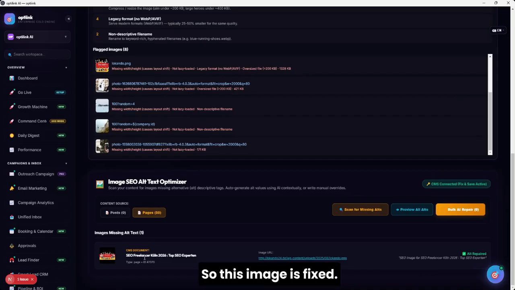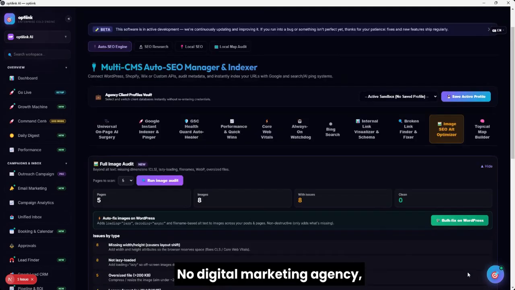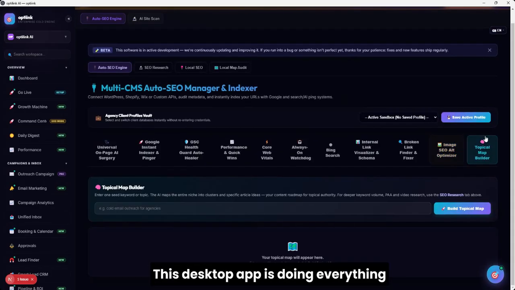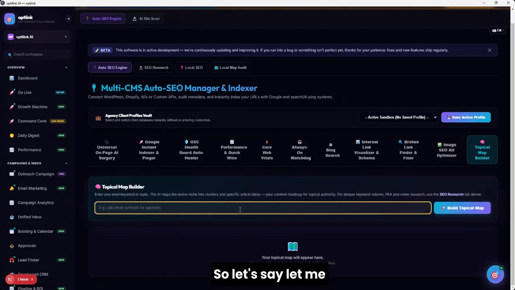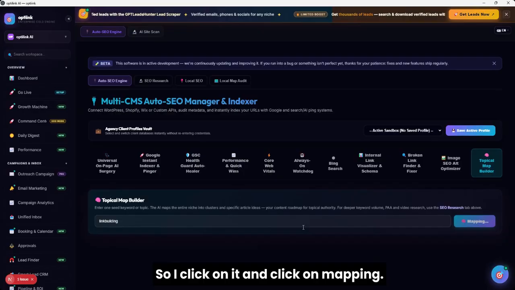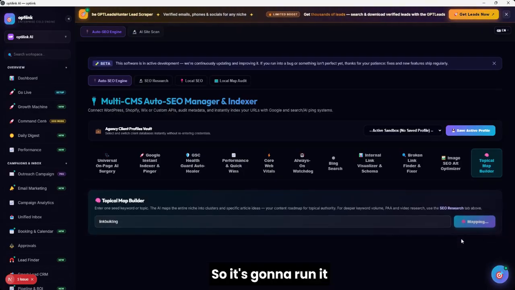So this image is fixed, the SEO is done. No digital marketing agency, no SEO expert. This desktop is doing everything. Now here, topical map. So let me select link building. I want to set up a topical map for link building. So I click on it and click on mapping. It's going to run it and give me the result.